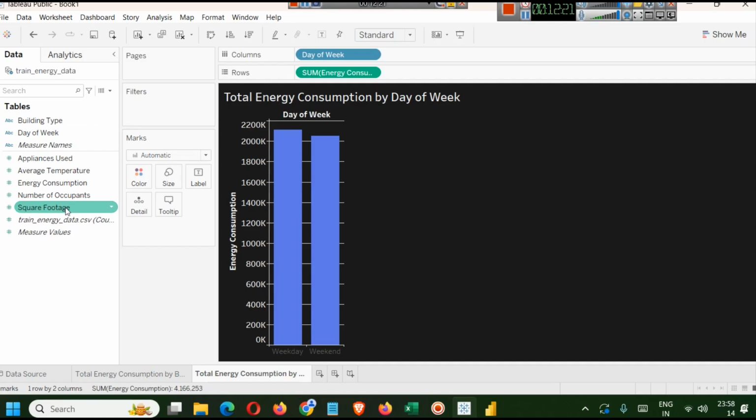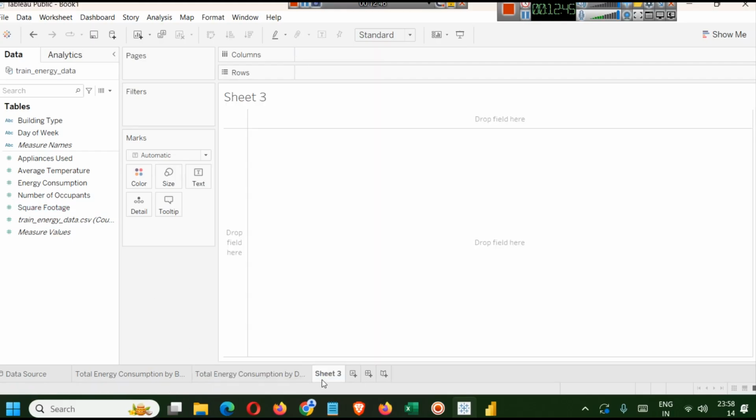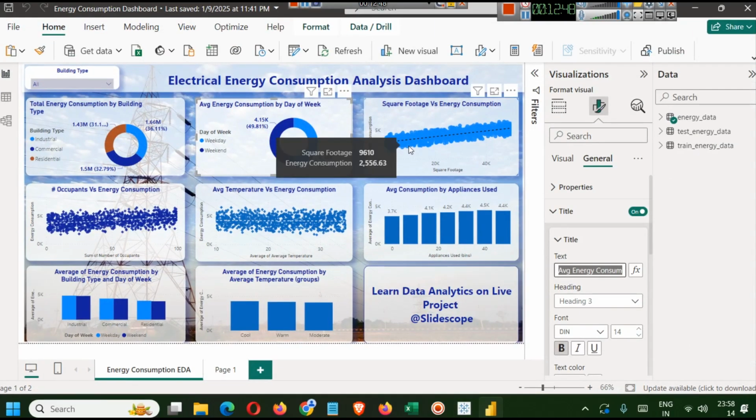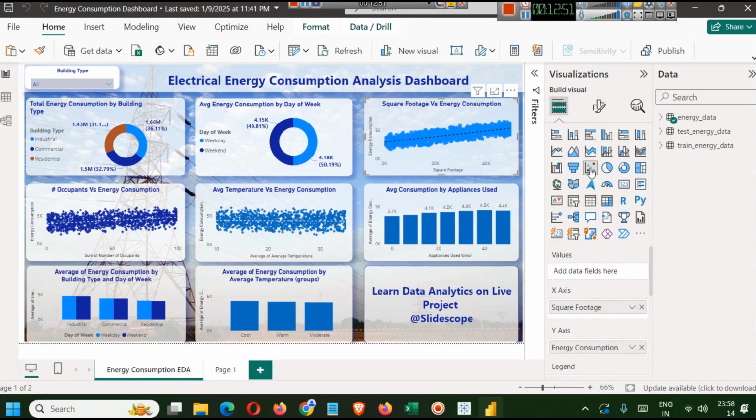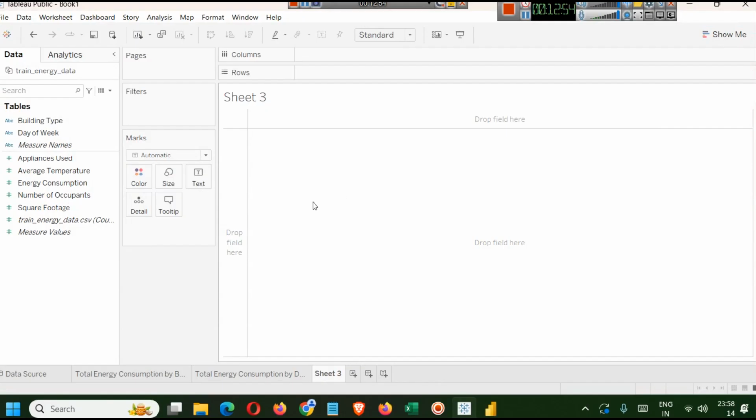For example, in your neighborhood, if you have a house that has an area of let's say 1000 square feet, its average energy consumption per day will be something. But if there is another house which is 2000 square feet, obviously in that house there will be more number of appliances, so more energy consumption should be there. So we will analyze that. Now how to do this in Tableau? Because here we have created a scatter plot. The plot we have created in Power BI is a scatter plot. And to create a scatter plot in Tableau, take your first numerical value.